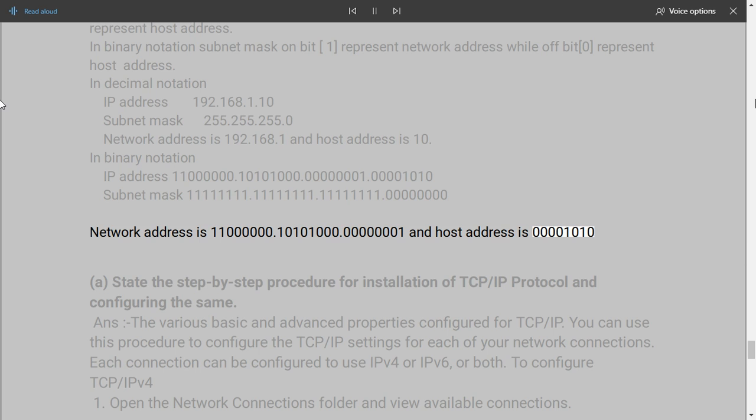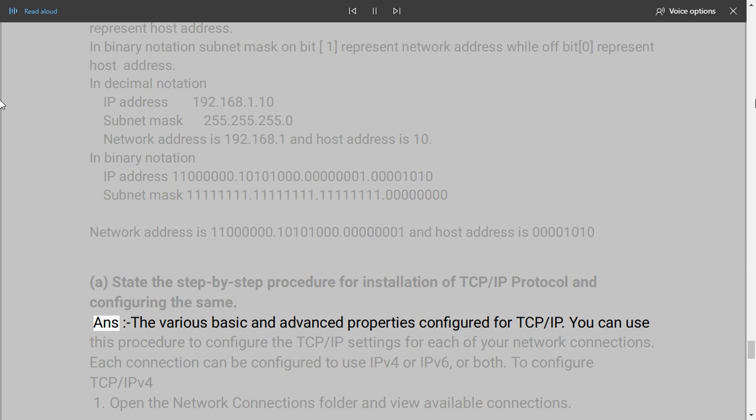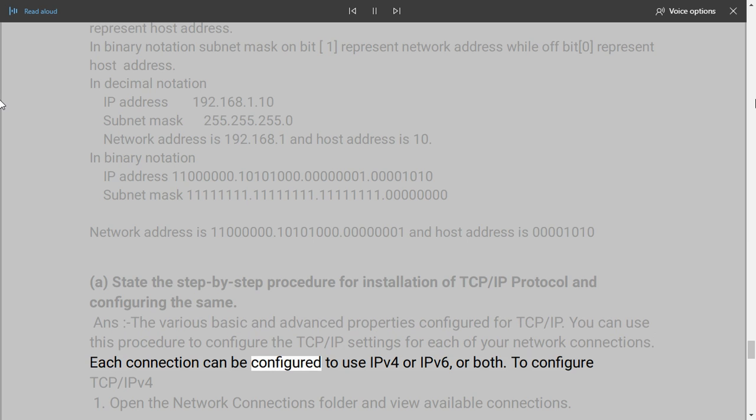A. State the step-by-step procedure for installation of TCP/IP protocol and configuring the same. ANS, the various basic and advanced properties configured for TCP/IP. You can use this procedure to configure the TCP/IP settings for each of your network connections. Each connection can be configured to use IPv4 or IPv6, or both.